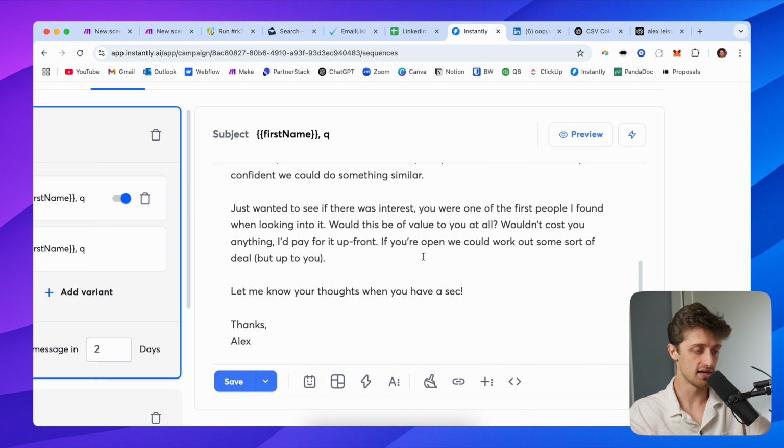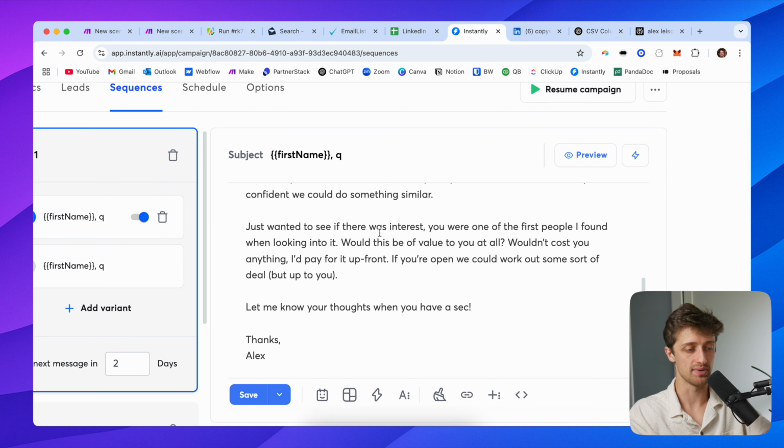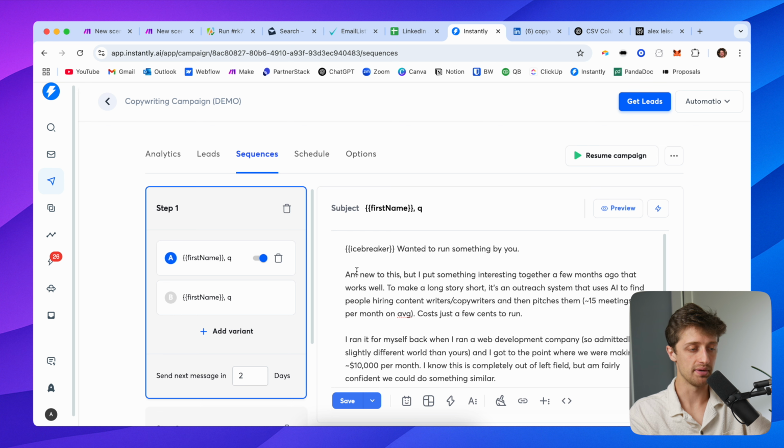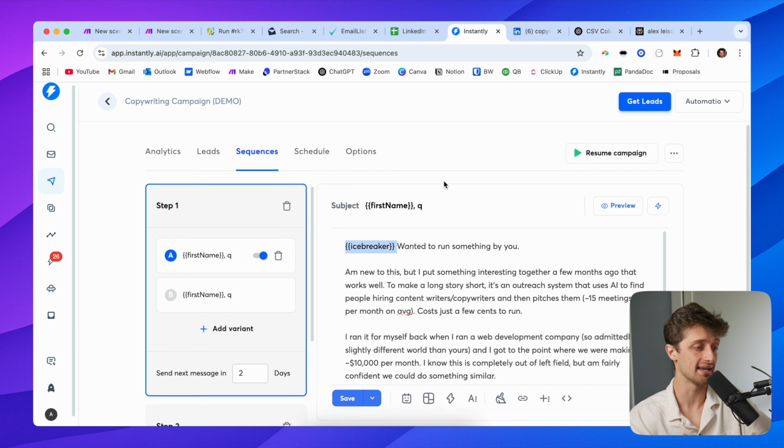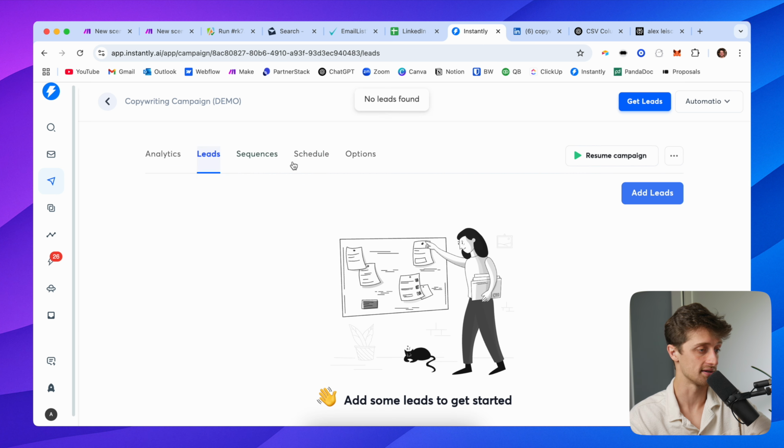So what we're doing here is we have a set email, but because we're dynamically feeding in a personalized icebreaker to each one, it feels custom. This is going to boost your reply rates a bunch. And then you get them on a call, you close them, you sell them your copywriting services. So this is kind of what we're doing here. What we need to do is get our leads into Instantly.